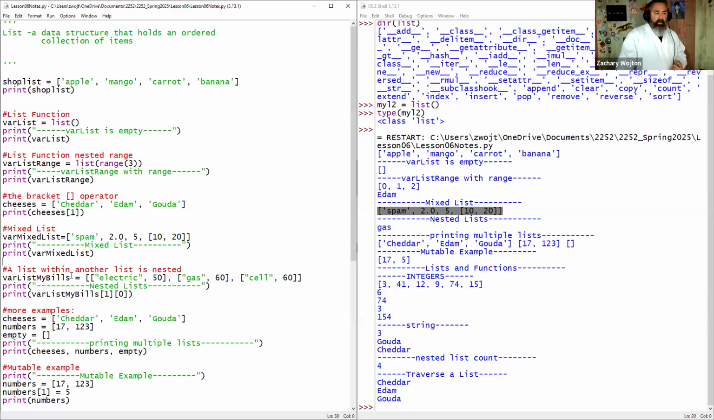So here we have one of Bill's. Well, now we have a list of lists. So we have one big list with a list at index 0. First one's electric 50, gas 60, cell 60. And then we start calling on indices. We call on 1, which is this guy. And then we call on 0, which should be gas, right? And that's what we get right there.